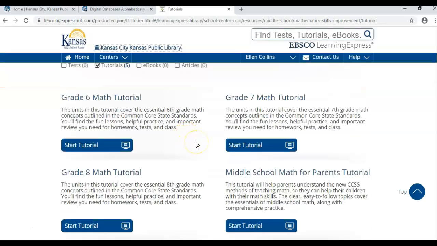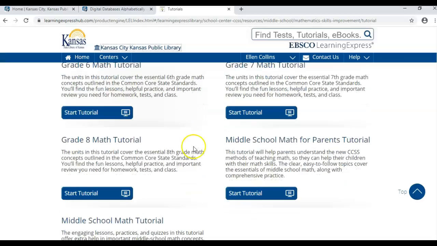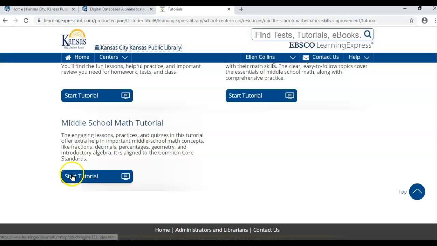So you can do the practice sets like I just showed you, or if you go into tutorials, it'll give you middle school math tutorials. The cool thing about this is there's a middle school math for parents tutorial. So if you're having to assist your child in doing their math homework each night and you don't know what you're doing, this is a wonderful tool for parents as well.